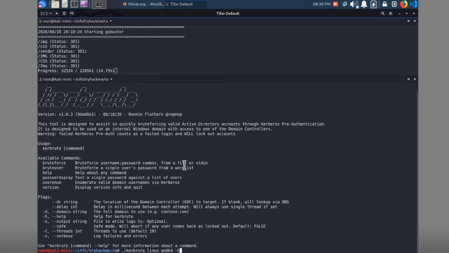If it fails, it'll count as a failed login. So we're just trying user enumeration. So what we're going to do is userenum. We're going to specify WinCorp. We'll go ahead and put the DC too as WinCorp. And then we're going to use that usernames complete file.